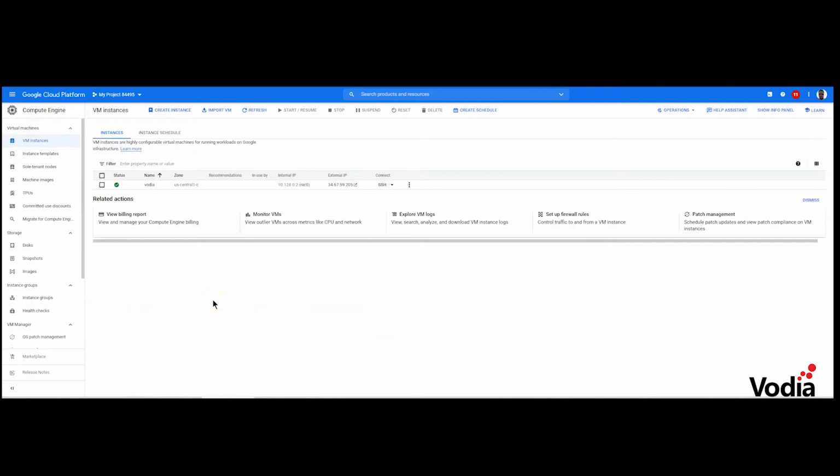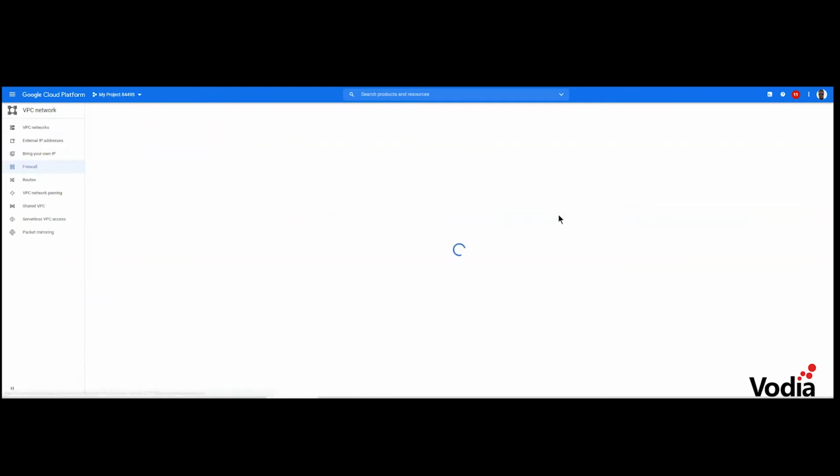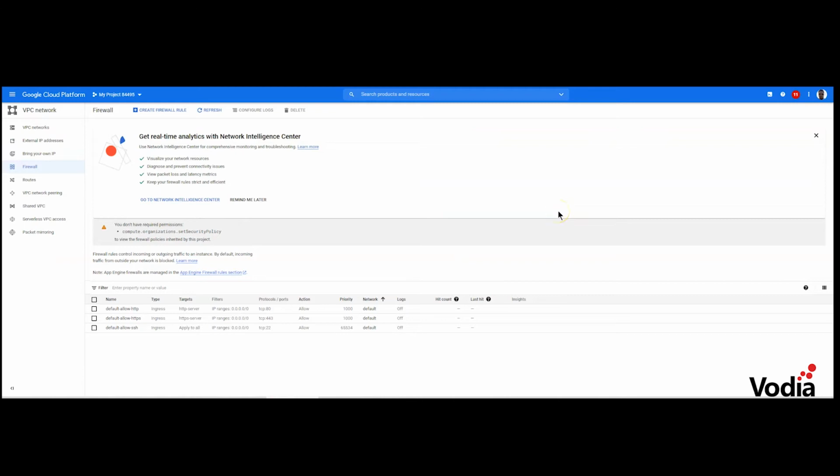All right, the next step, now that the instance is running on the Google Cloud, we're going to set up our firewall rules. We can click on Set up Firewall. You can also go to VPC networking for that. As you can see, I have the regular ports open, port 80 and 443 for HTTPS, and also port 22 for SSH.